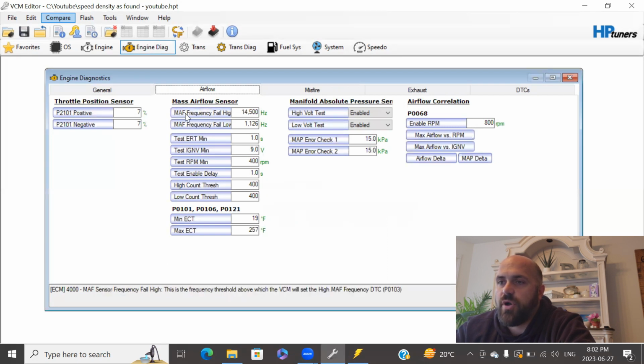If you look down at the bottom, it says this is the frequency threshold above which the VCM will set the high MAF frequency DTC, so essentially your engine code, right? We're going to put that at 2. Then MAF frequency fail low, which is essentially the same thing but for below the frequency, we're going to put that at 1.